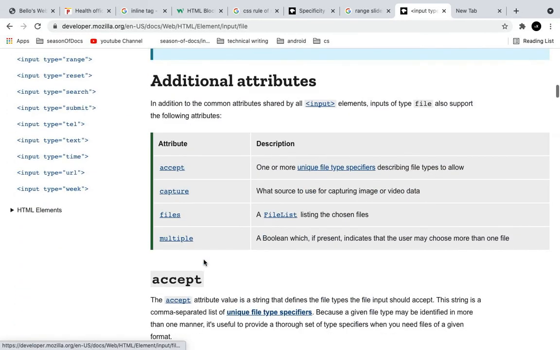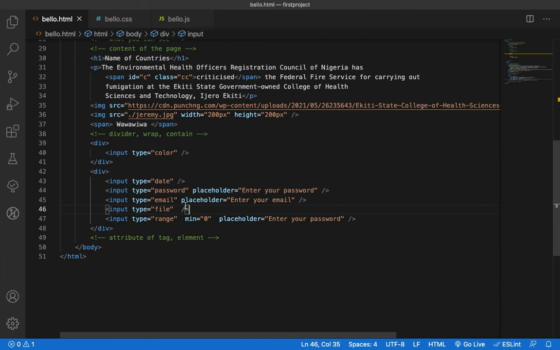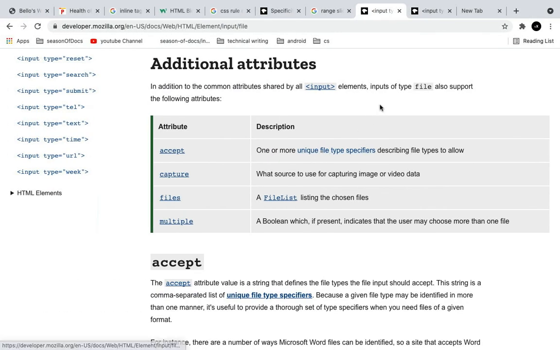So it will accept. What are the things that it will accept? One or more unique file type specifiers describing the following, right? So we have known that it will accept. So the attribute it will accept is what? Accept, right? They have given us the things that it can accept.